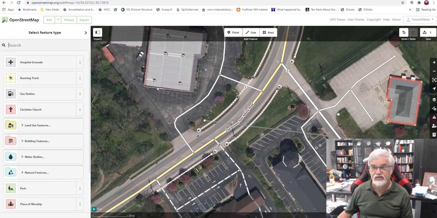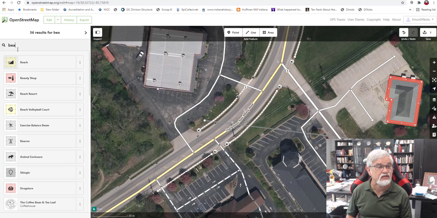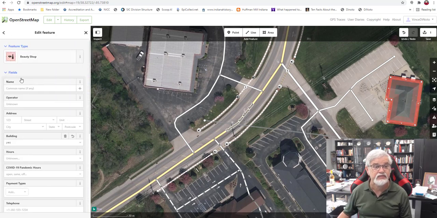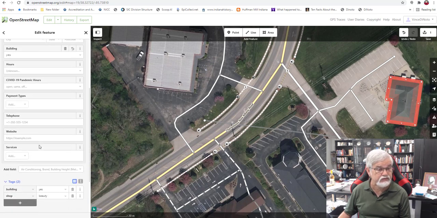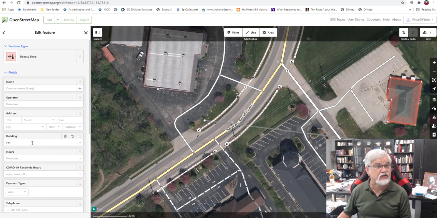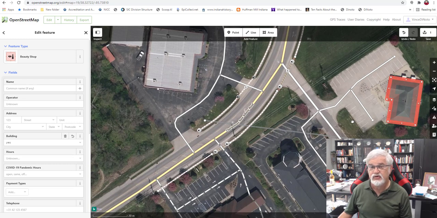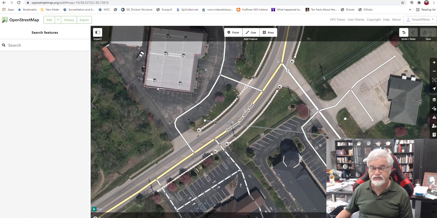It wants to know what this building is. Well, it is a beauty salon. So I'm going to click beauty shop. And then it wants to know information like what is the name of it, who's the operator, what's the address, all these type of things. And I don't have that information right in front of me. So that's one of the reasons I'm not going to complete this. But you can see I have made a building, a polygon. We can do this for parks and other items. And while it's flashing, I can just press the delete key on my keyboard and it will disappear.